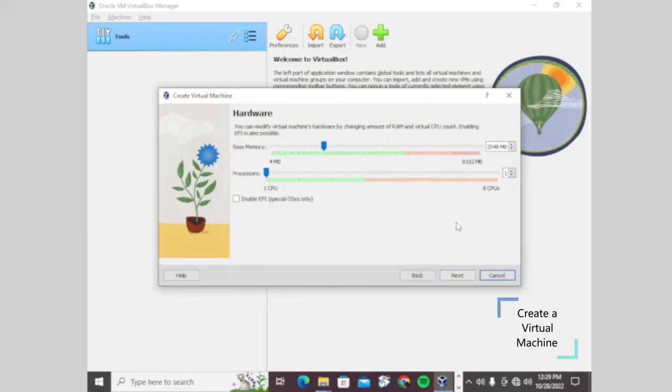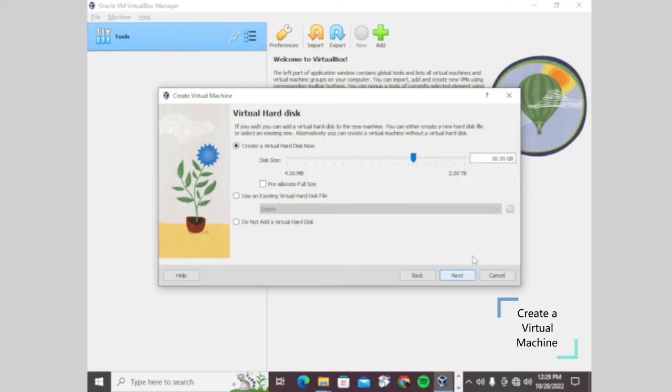So here we have our hardware. We have the option to select how much base memory of our RAM and how many processors. It's not recommended to go into the red, or there will be issues later on. We're just going to stay in the green here. After that, just click next.